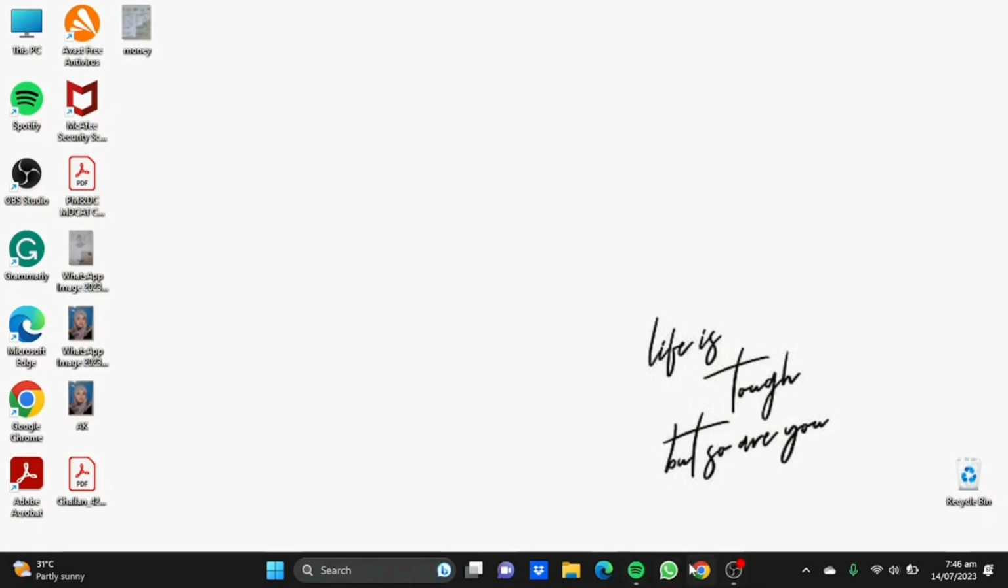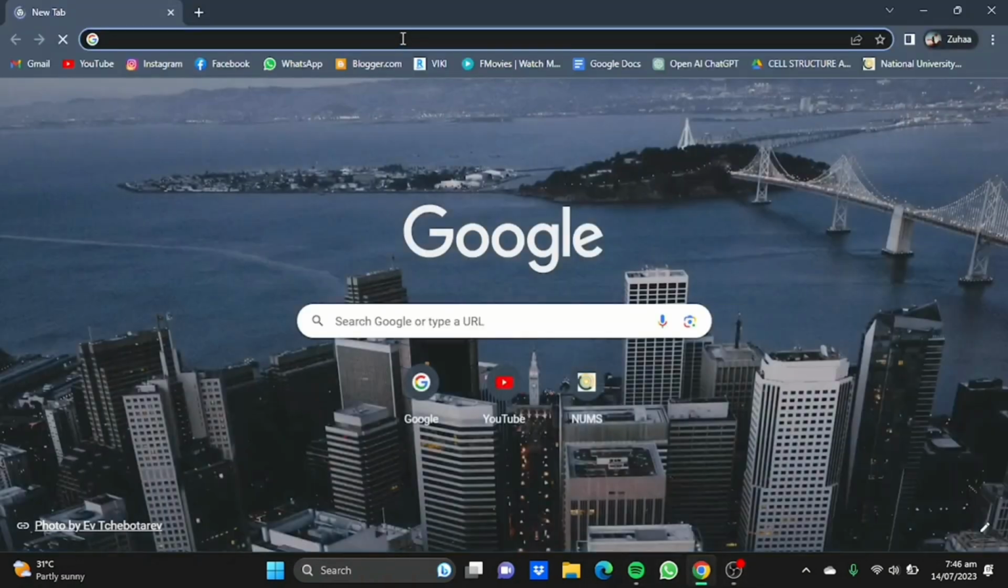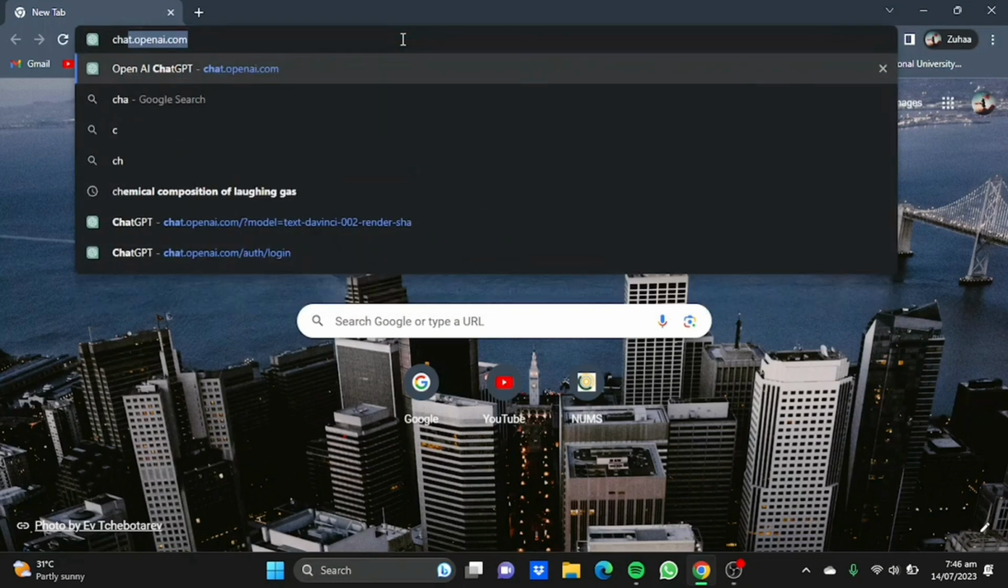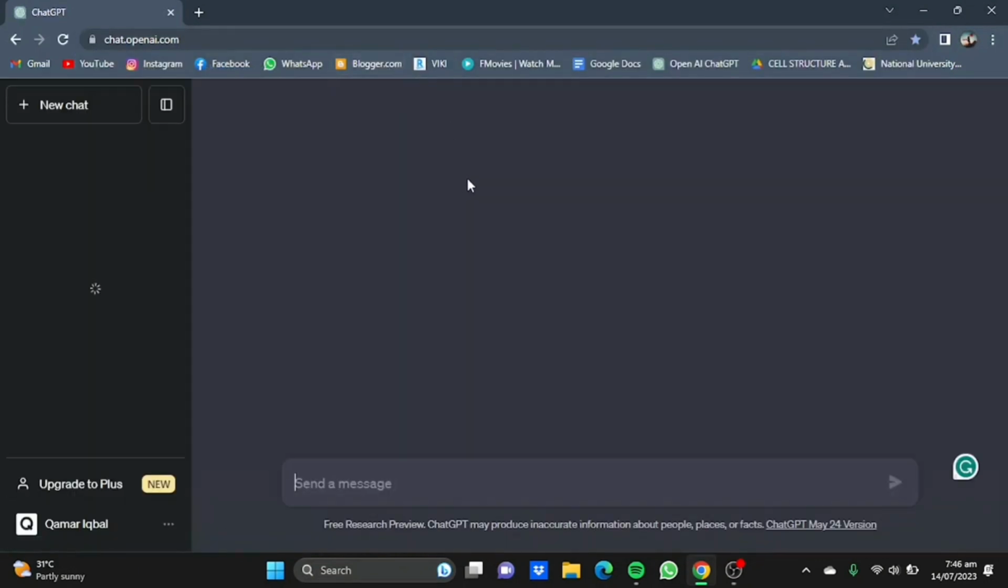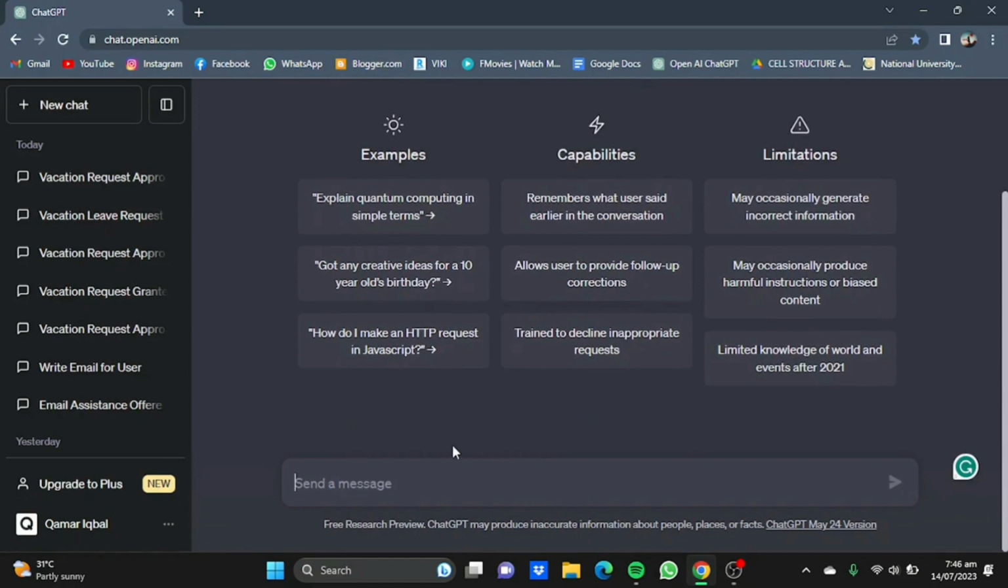First of all, open your browser, then type in your browser chat.openai.com. You will be redirected to this page. Now make sure you have an account and you're signed in. And if you don't have one, don't worry, you can simply log in using your Gmail account.